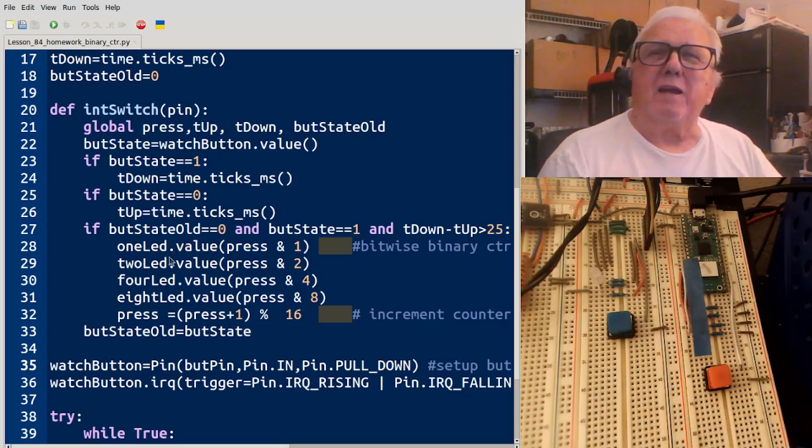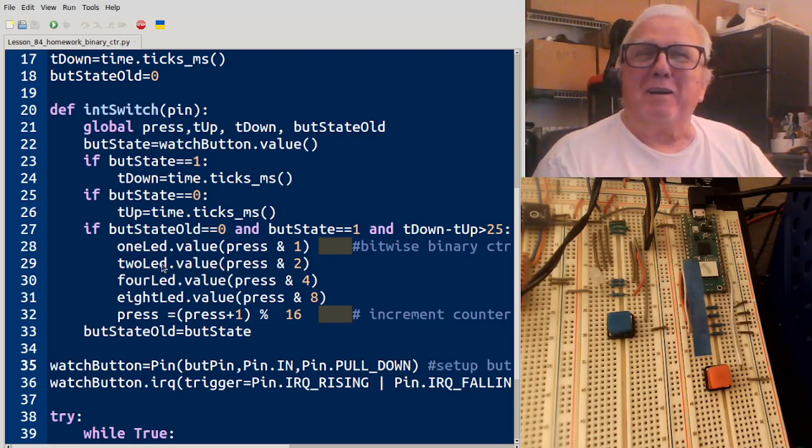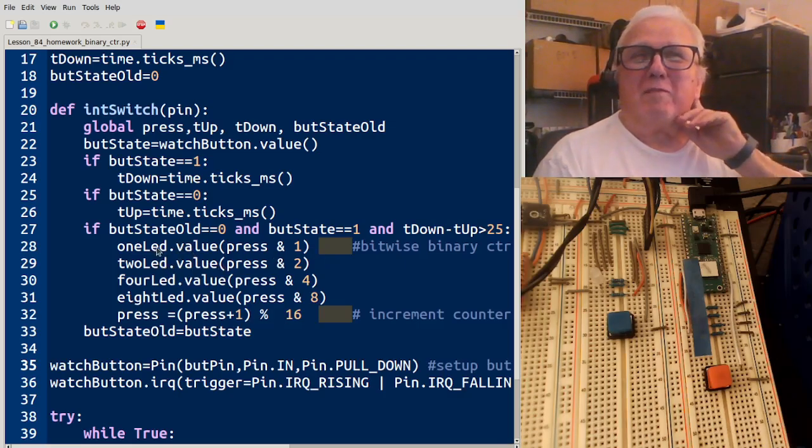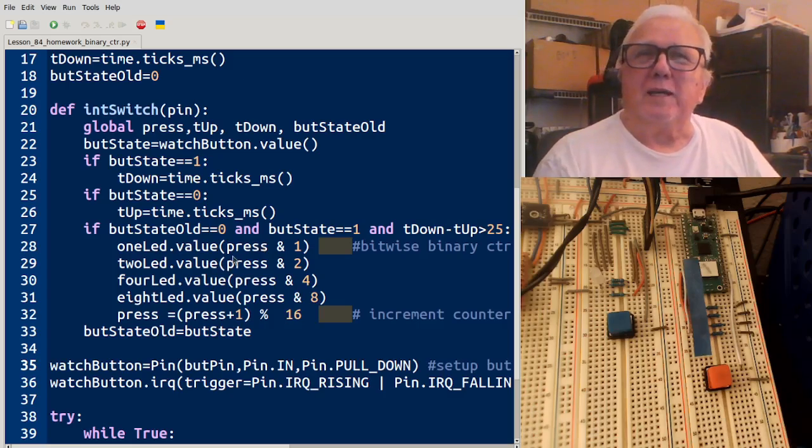Okay, now down here, when I was trying to figure this out, I'm trying to figure out where I'm going to put this binary counter. Finally landed on this. It works pretty good. Anyhow, I got a 1 LED value. I'm using the press as the counter, and it's a press and 1. That makes it a 1-bit. And this is a bitwise binary counter.